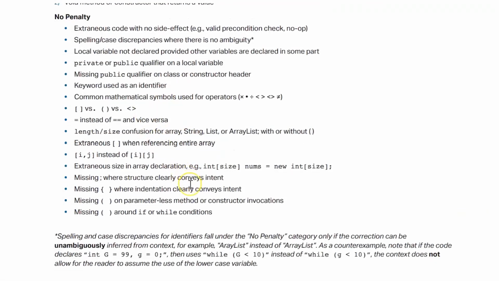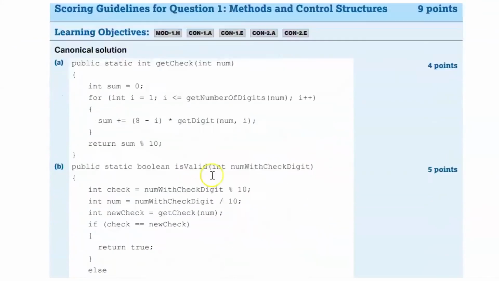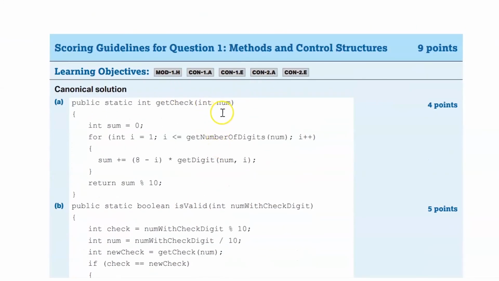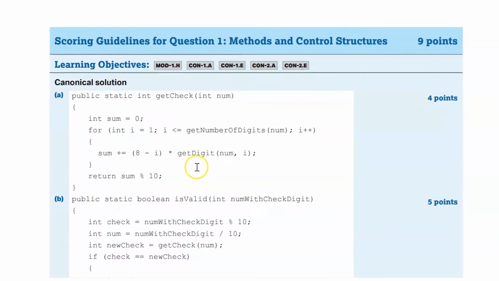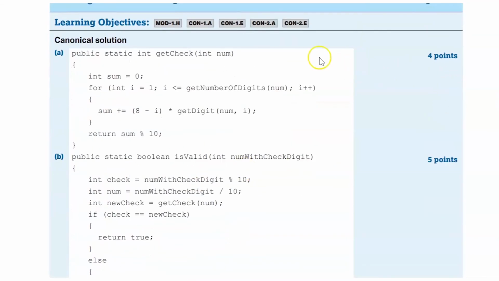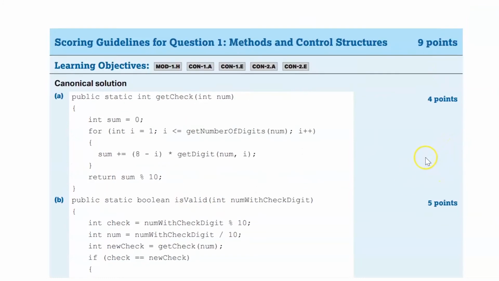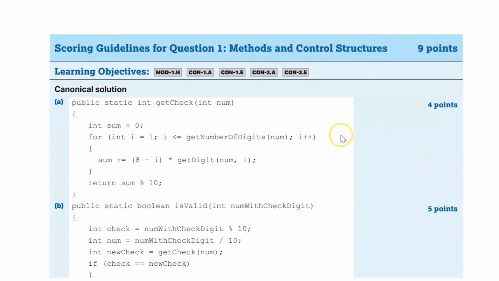Okay, so now let's look at the specific solutions for the problem we just did together. So first of all, part A is worth 4 points and part B is worth 5 points. Most free response questions, actually I think all free response questions are worth 9 points. So you can expect that there's going to be some kind of a breakdown between the points awarded for the different parts of the problem, depending on how complex they are.